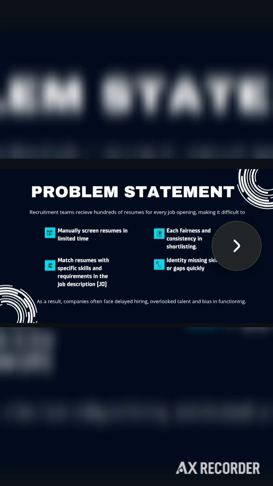For example, consider a job posting for a software developer. The recruiter might receive 500 resumes. Manually checking each resume for Python, Java, SQL, and relevant experience can take days. Our project automates this, allowing a recruiter to focus only on the most relevant candidates.